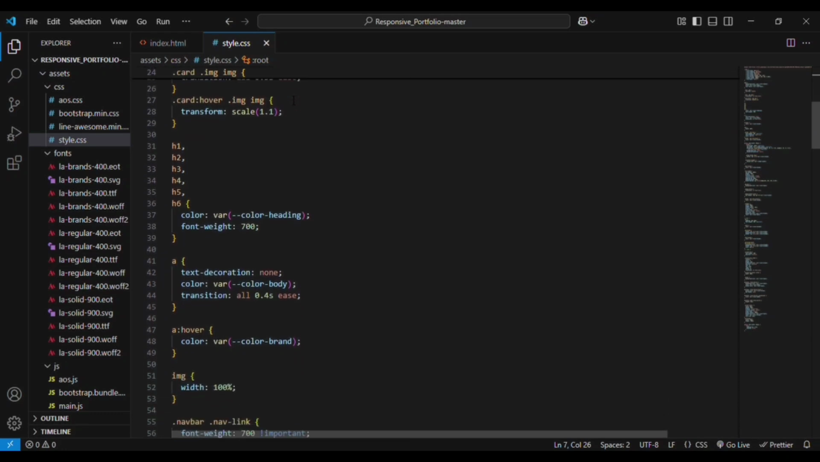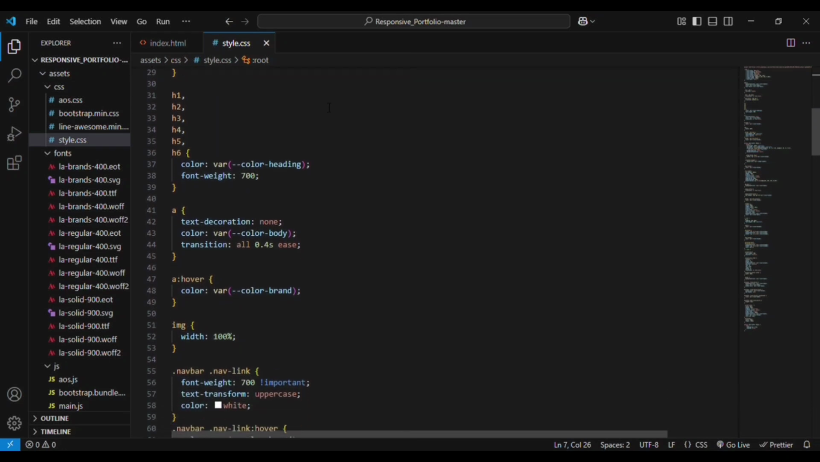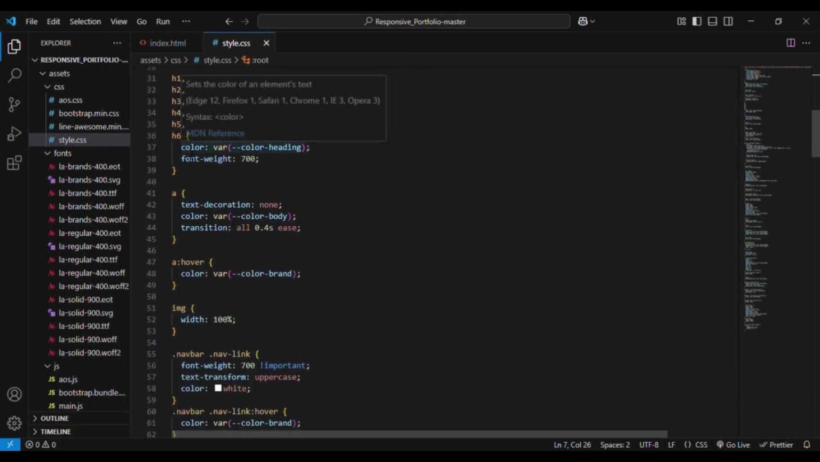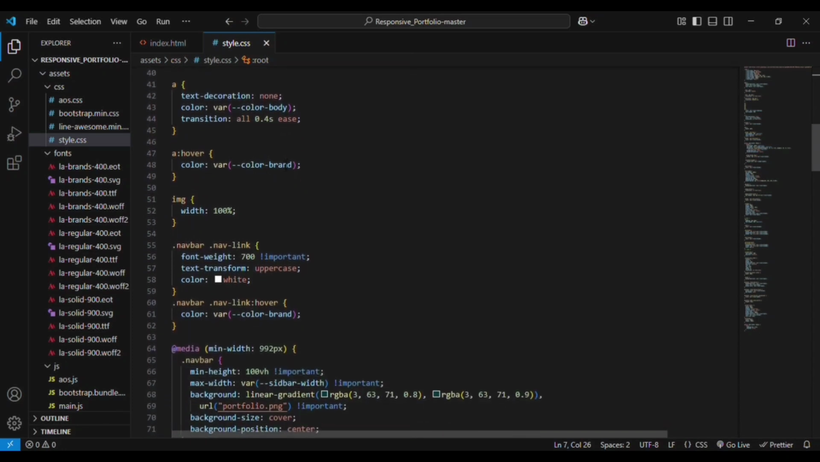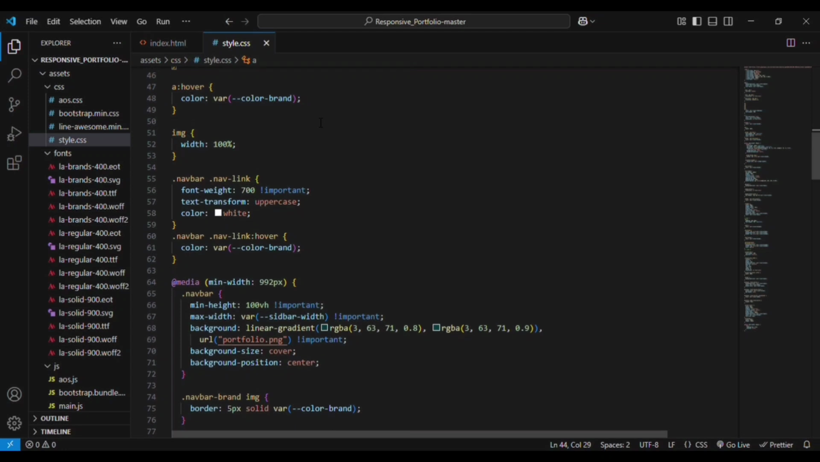On card hover, the image transition scale is applied. For the H1 heading tags, we are adding the base default values, that is color and font size. Font weight is 100. For the anchor tag, we are setting text-decoration to none, which removes the default decoration values, such as the underline and default color. Color is given to it, and then a transition is given to it. Then whenever we hover onto the anchor element, the color will change.